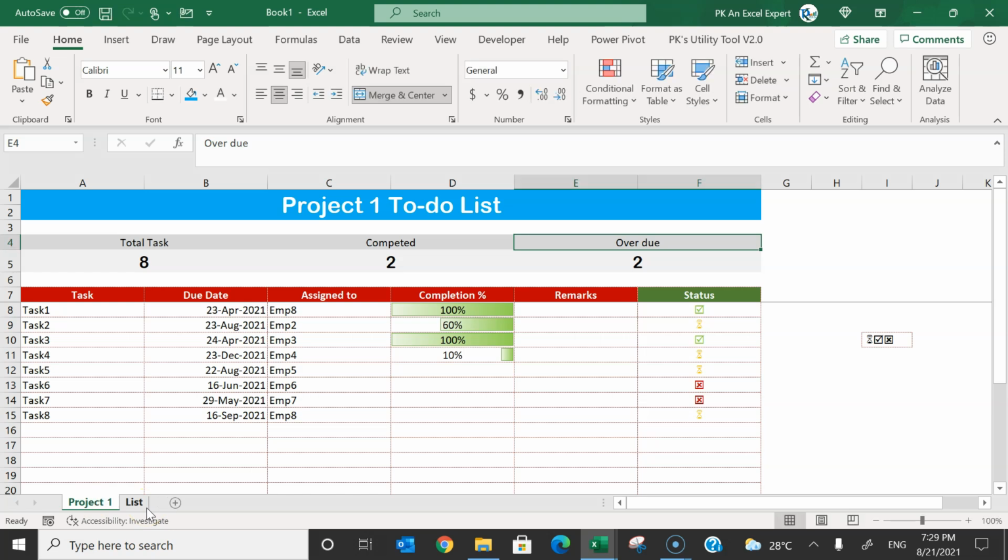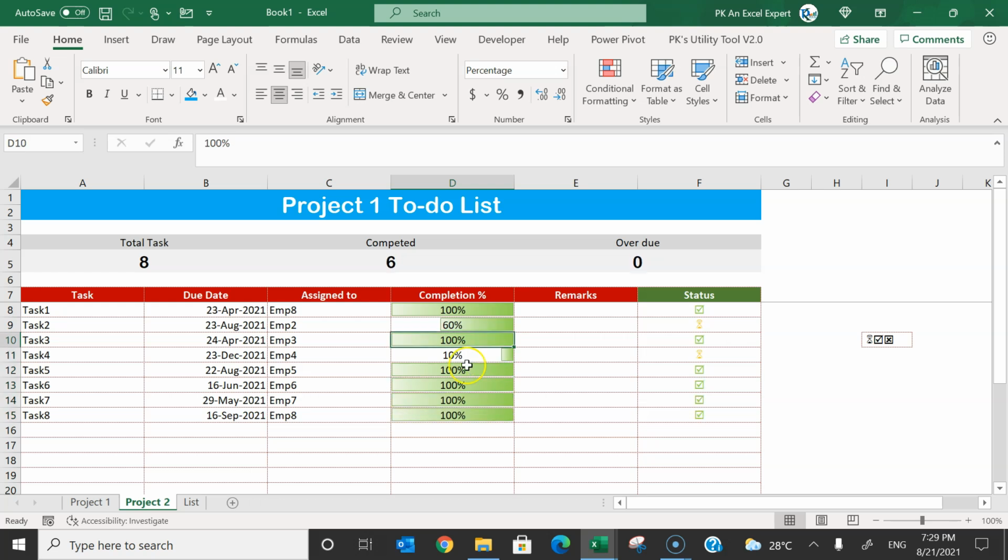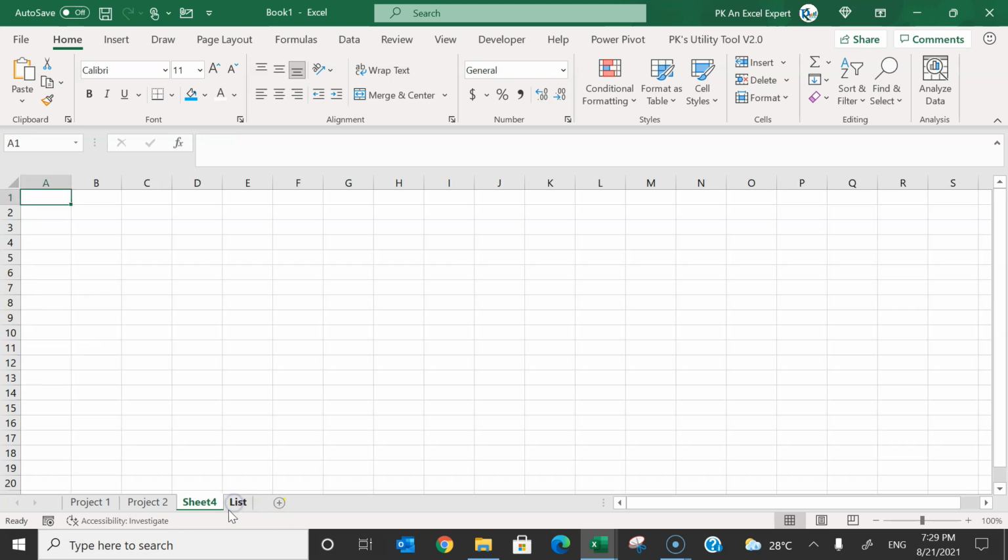Project 1. You can make a copy of this and keep the name as project 2, wherein you can put more completed, let's say 100% here. Let's fill this down. Okay, this is for project 2. You can add more sheets here. Then you can add one more sheet, that is the summary sheet.